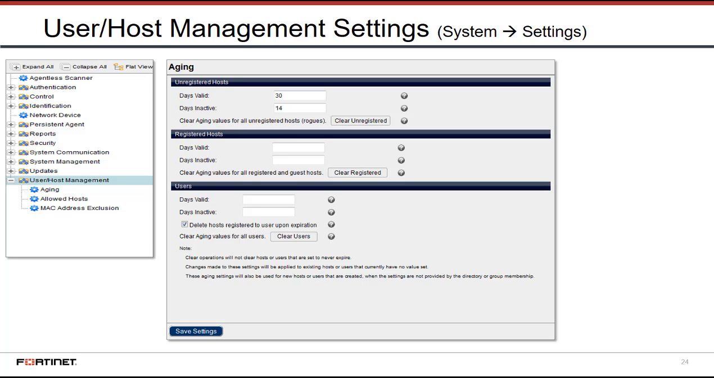Now let's take a look at some of the user host management settings we can configure in the user interface. So I've gone under the system settings and selected the user host management folder on the left side. And the first option we see here is aging. So aging is how the Fortinet can be configured to purge users and hosts from the database after certain periods of time. This setting here is the global setting, so these settings will apply to all hosts in the system.